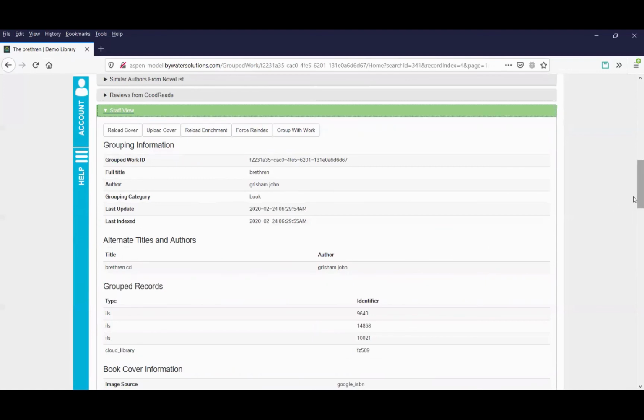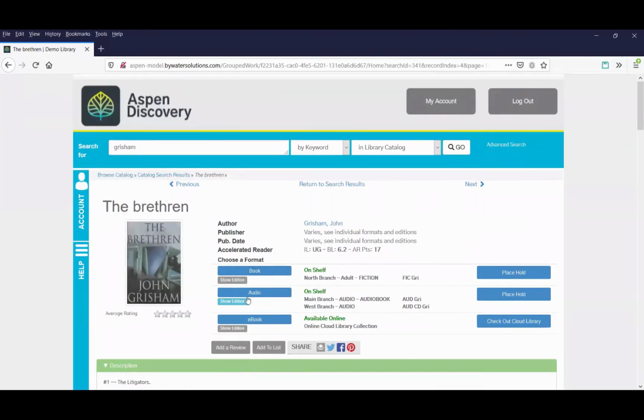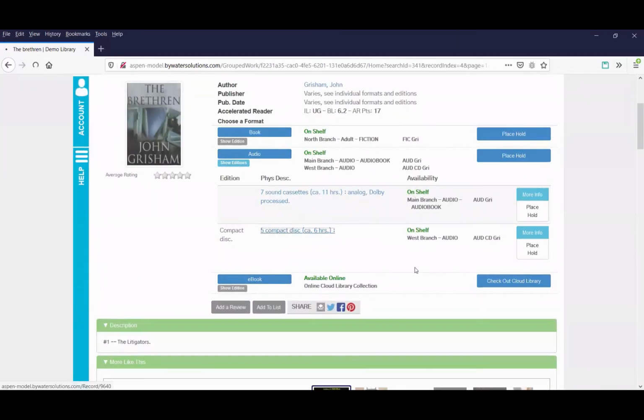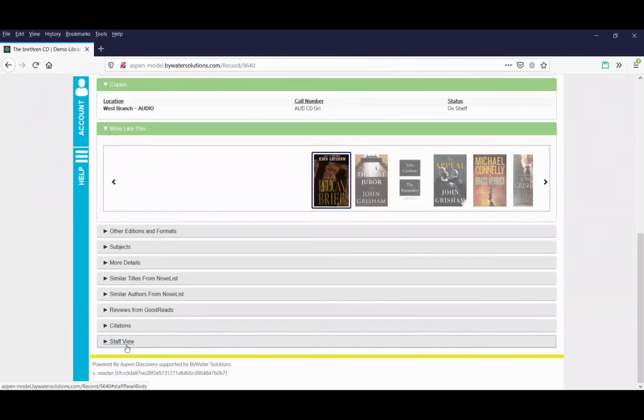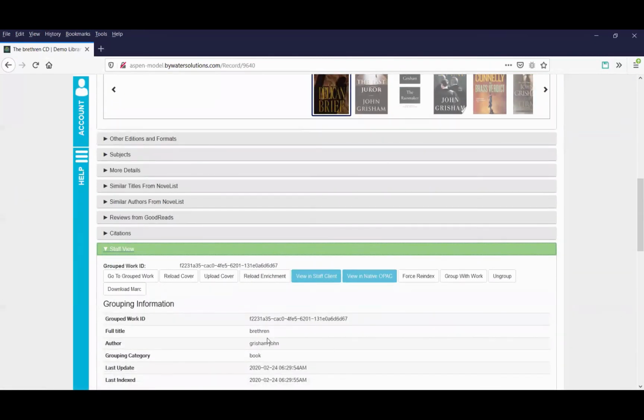Ungrouping records: if for some reason we didn't want to group that, you can go into the staff view for the individual work and click on Ungroup, and that will remove the grouping for an individual record. That happens a lot with, for example, movies that are remade by the same studio. It can group two records, and you may or may not want those to be grouped. If there's a remake with new actors, that kind of thing, you may not want them to group.